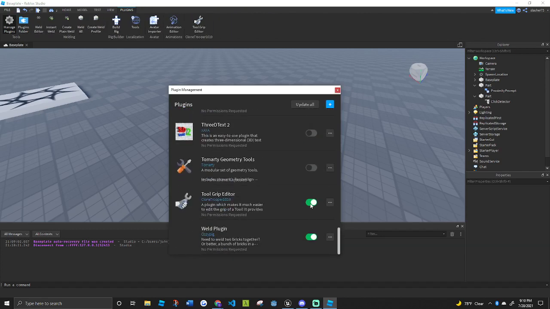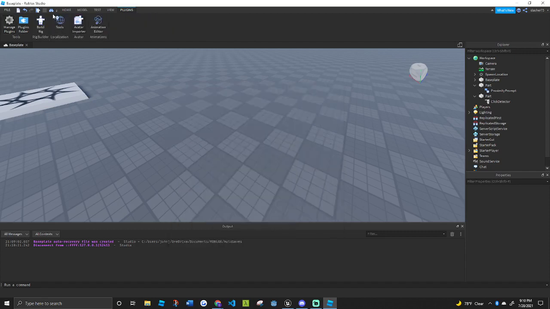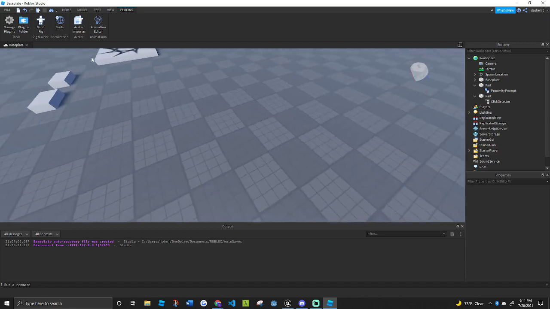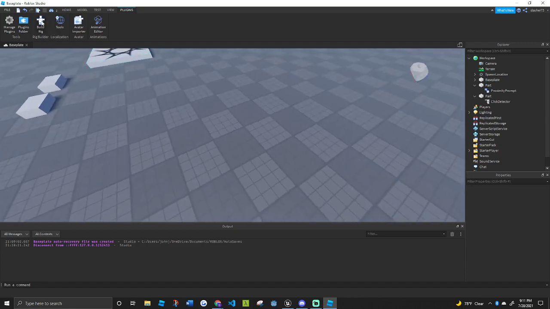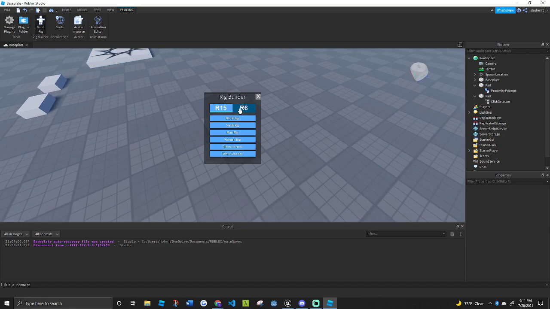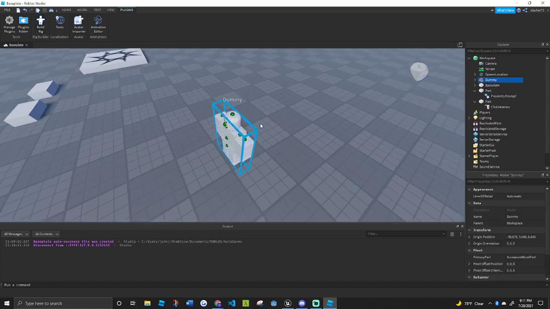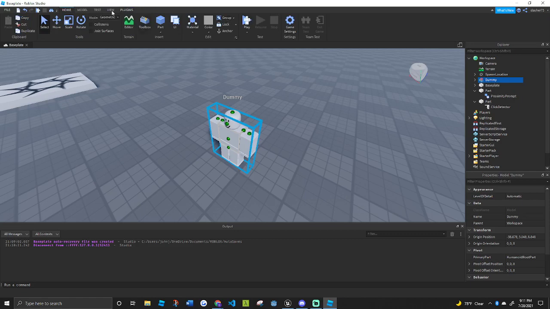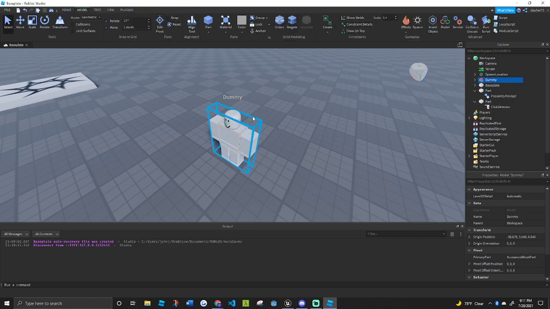There's lots of useful plugins in Roblox, but these are the ones that we start off with by default. One cool plugin allows us to build a rig, and a rig is just something that we can animate, which we'll talk about in the future. But we can also use these rigs to view what a character looks like.